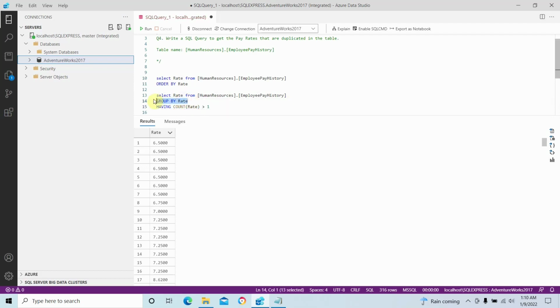This group by will group the rate values, and then if there is any rate that occurs more than once, only those records are going to be displayed. Using this having condition, it will filter only those pay rates that occur more than once. Here 6.5 occurs more than once, but for 6.75 and 7 there is no repetition, so those records won't be displayed.